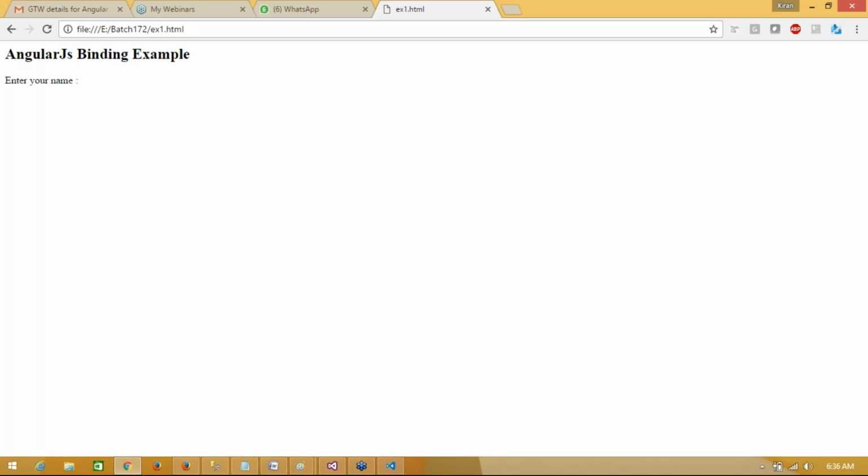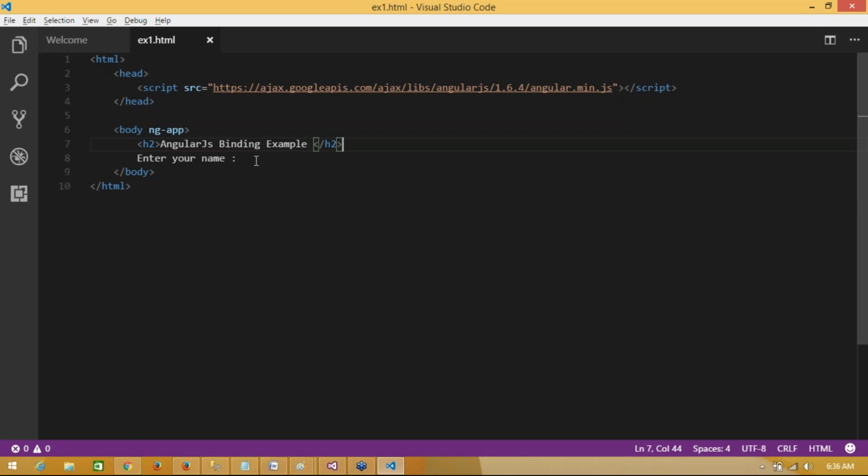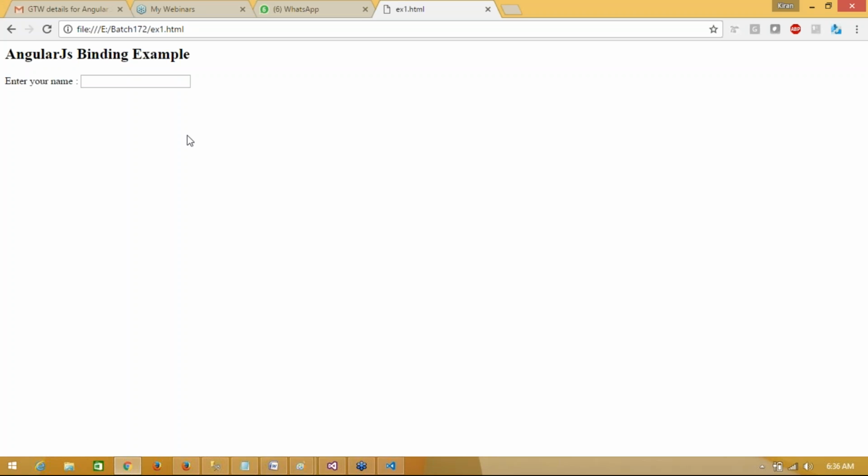So I'm asking you to enter your name. Whatever text you are typing, it is coming as it is. You know that if you want to read input from the user, you'll be writing like this: input type is equal to text. So you'll be getting the text box. I have a text box, where we can type input.